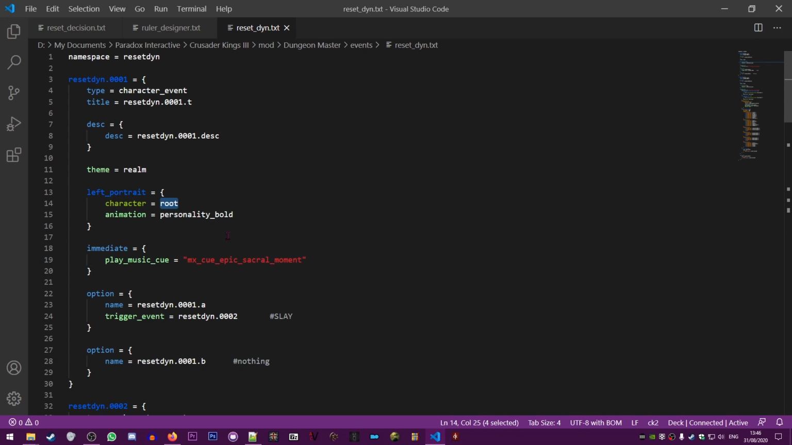Now, worth noting, root is all lowercase in CK3 rather than CK2. And then an animation associated with them. Very straightforward. If you want to make your own animations, that's a lot more complicated. Many different personality types. Again, when we get full documentation on the wiki, this is going to be night and day. It's going to be so much more simple.